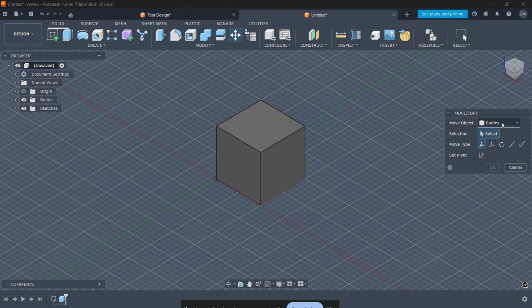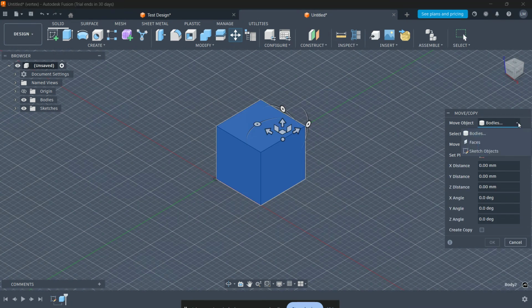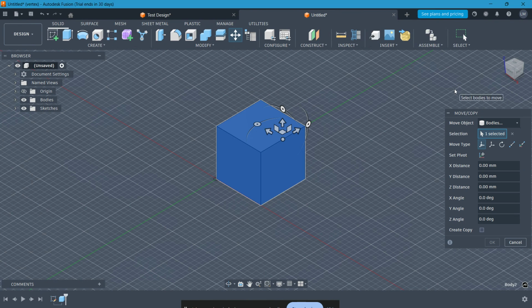This is where you tell Fusion 360 exactly what you are trying to manipulate. You can choose from bodies to move a solid piece of geometry, components if you need to translate an entire assembly part, faces if you are looking to pull or push specific surface areas, or sketch objects if your goal is to adjust lines or points in a sketch. Make sure you select the option that matches your intended target.